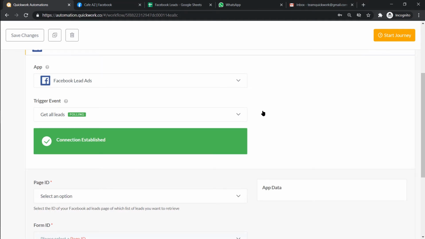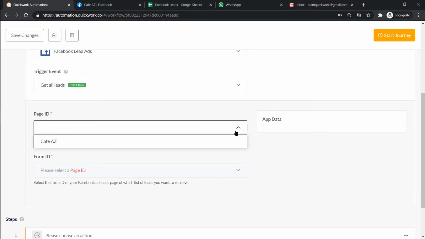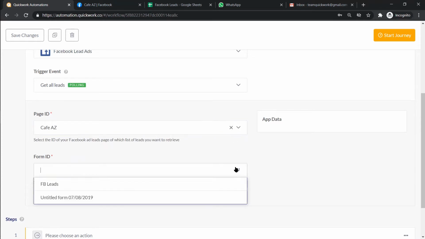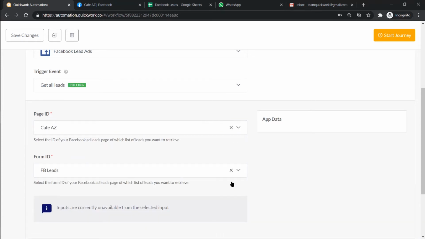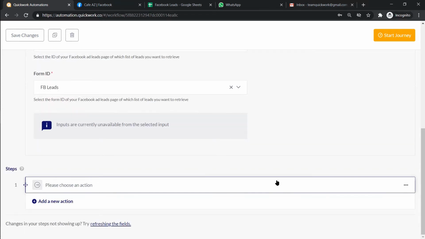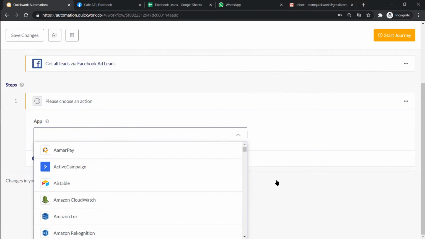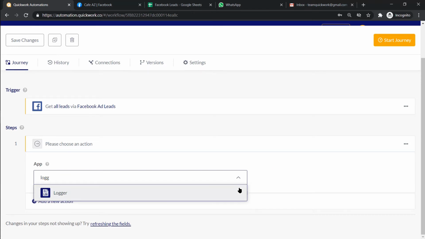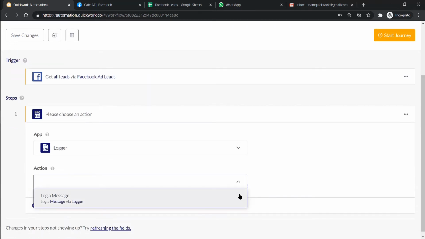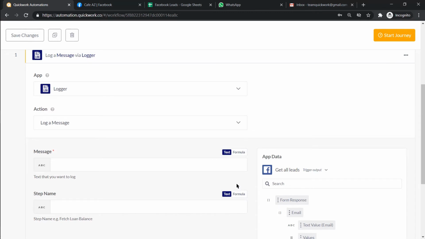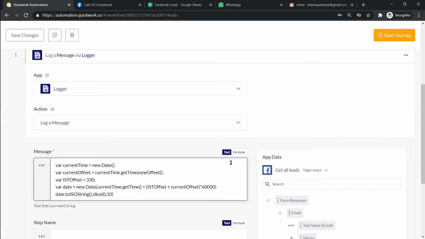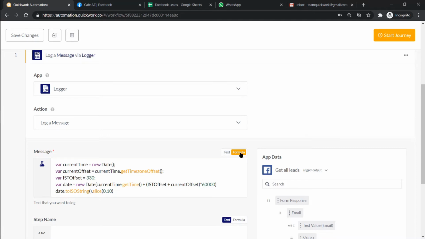Now, after which we have to select a page ID and a form. Now we are ready with our trigger. Now, in steps, we have to add actions to accomplish the task. First, we have to select logger as we need date for the transaction to keep track of. Now let's just add message. It's a simple JavaScript code, then make sure to switch to formula mode.